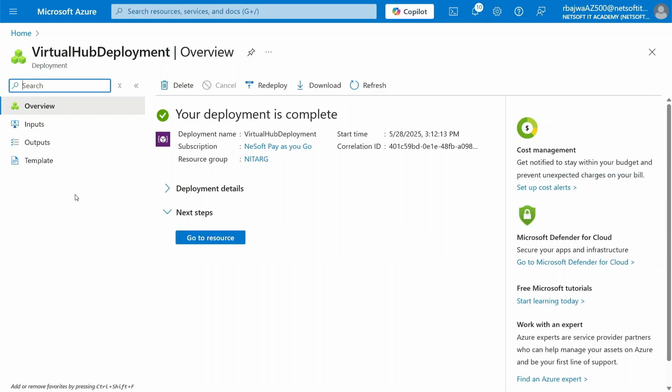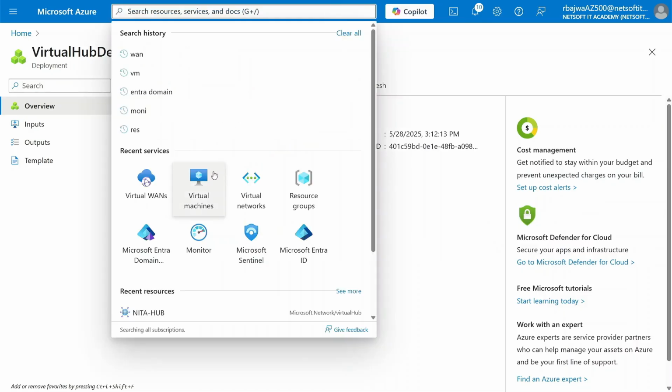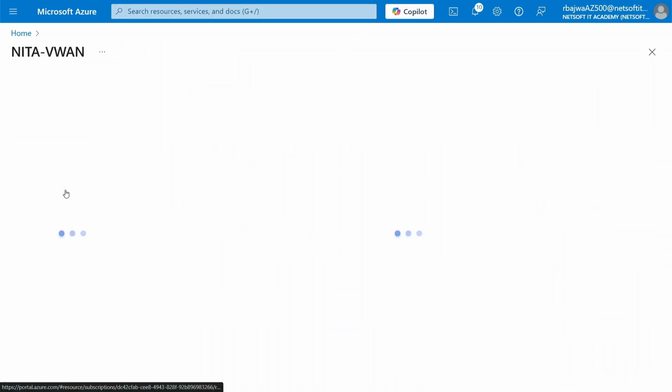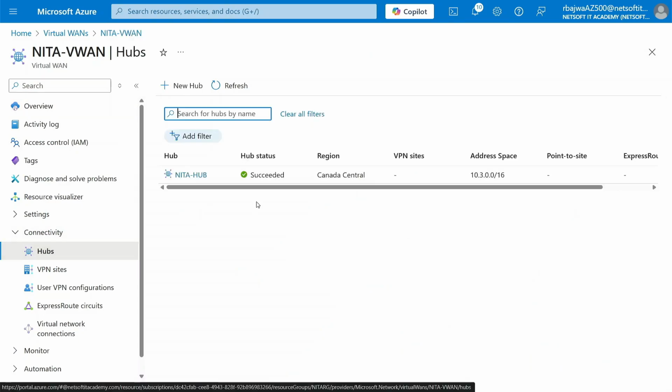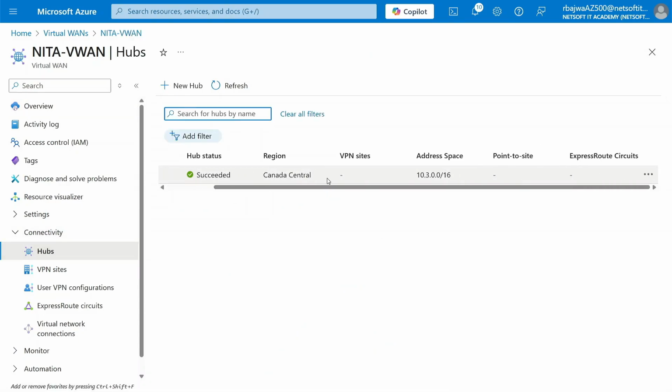All right, so deployment is done. Let's go back to our virtual WAN and let's click on it. As you can see on the world map, now we have a small hub over here. If you click on the hub, this is it.